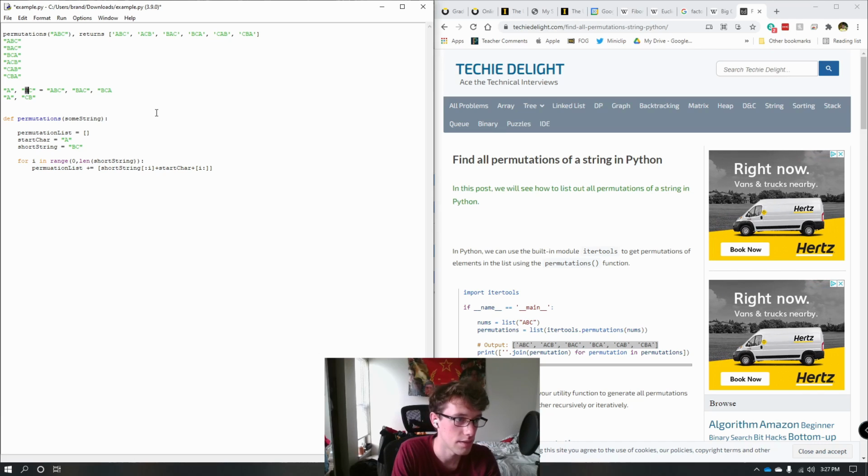So right here's index 0. If index 0 is the end character, it's not included. So we put A at the beginning. And it's going to go.